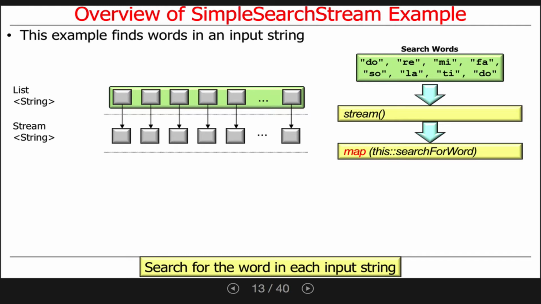So this right here is what's called a method reference. Remember method references? We talked about those. It's a form of lambda, a sort of shorthand for a lambda. So what this is saying is for each of these words here, which are each a string, like do, re, mi, etc., go ahead and look in the input to try to find where that word appears. And that's what map is doing.